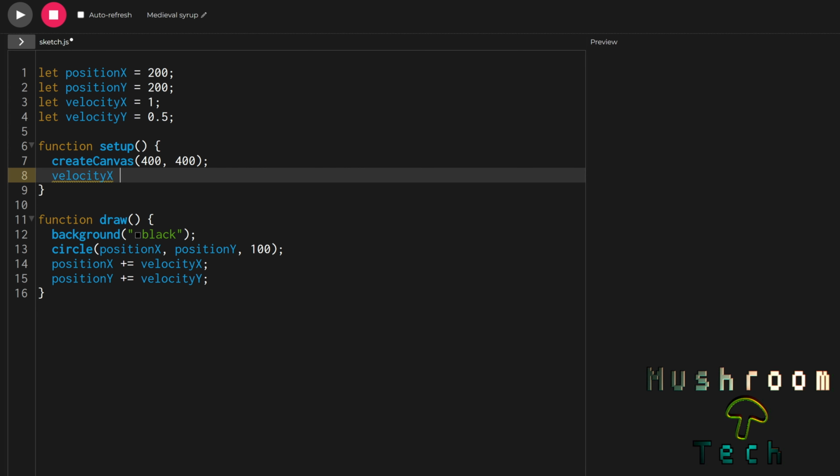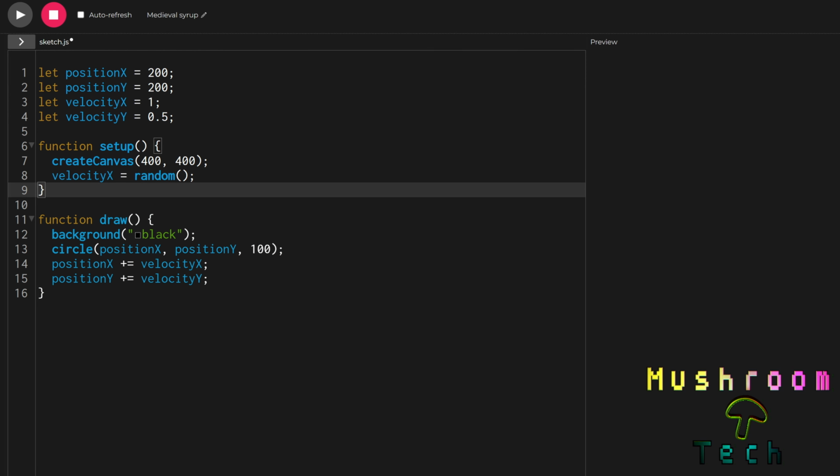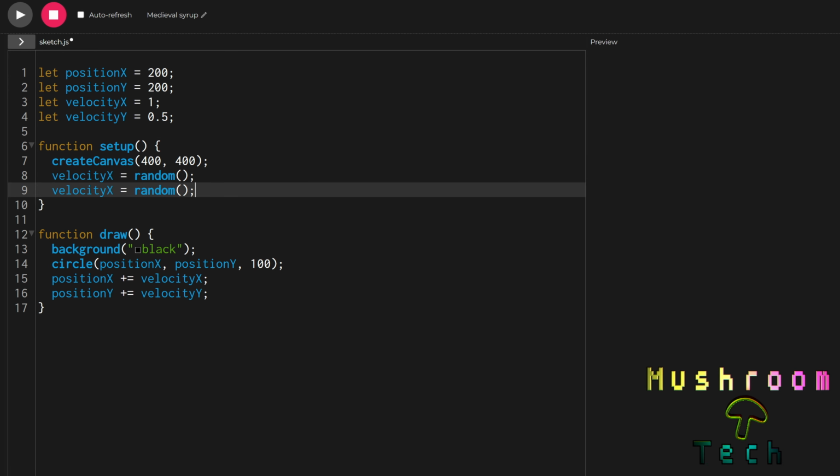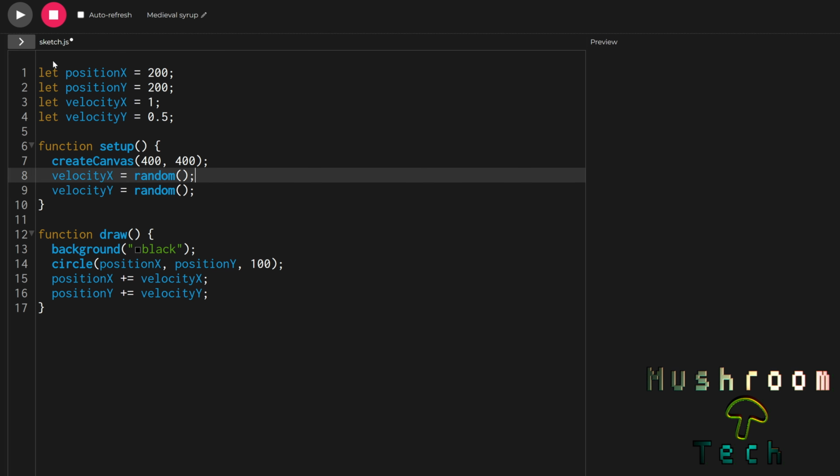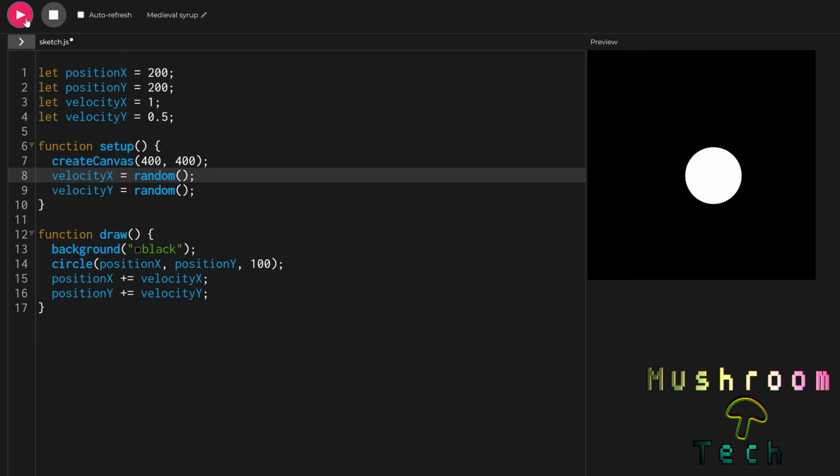So I'm going to say velocity x equals random. Add on those all important brackets at the end. So these commands that we're typing, they're actually functions. They're functions that are hidden from us. They exist elsewhere in the P5.js library. And whenever we call these functions, we must add these brackets on afterwards or it won't work. I'm just going to copy this line so we use it for the velocity y as well. And then if we run this, we should see we get a different movement each time. The velocity is changing every single time we run our program.